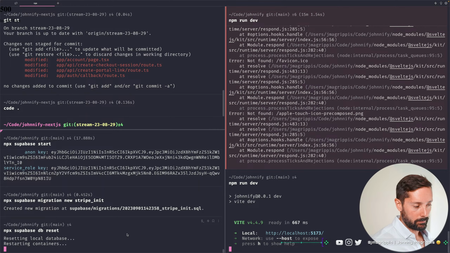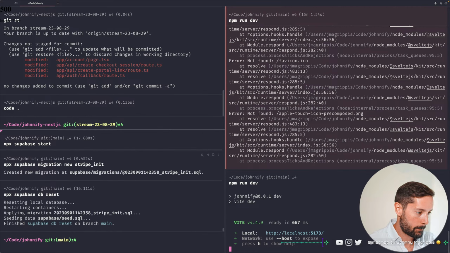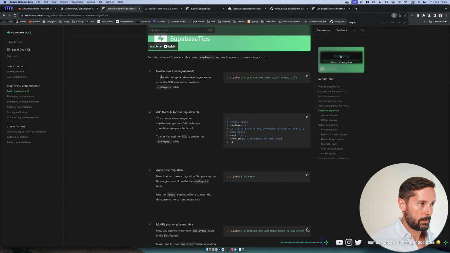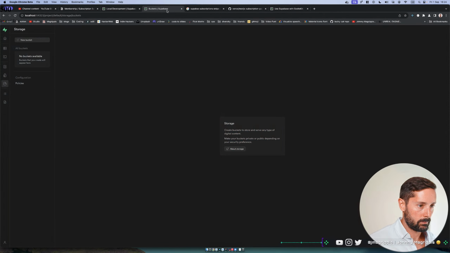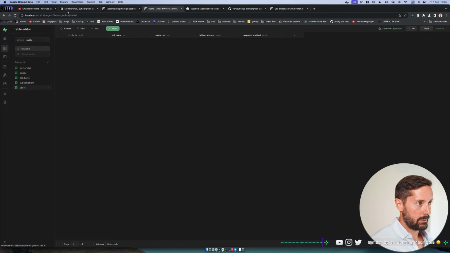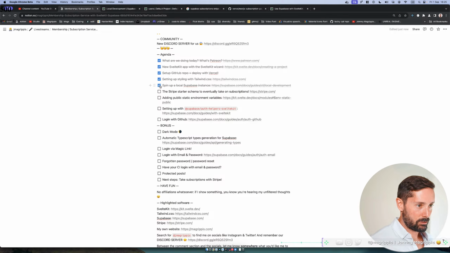And then we should have a schema. Perfect. Containers take a while. So now we have customers, prices, products, subscriptions, and users. Great. What's this? The agenda? We did spin it up. We did create our own Stripe starter schema. Great. And then we need some environment variables.